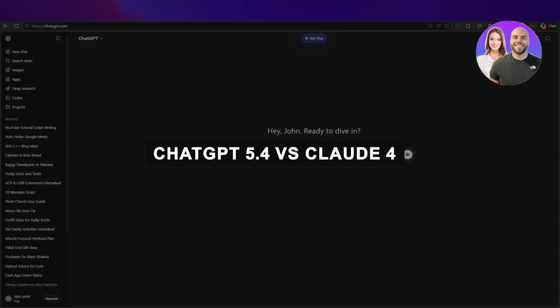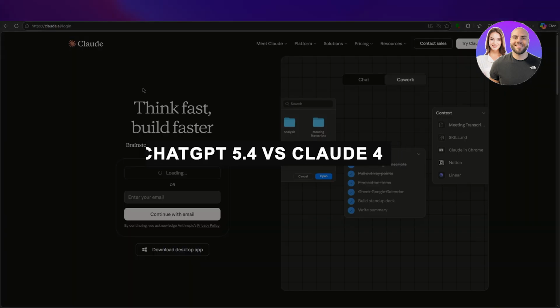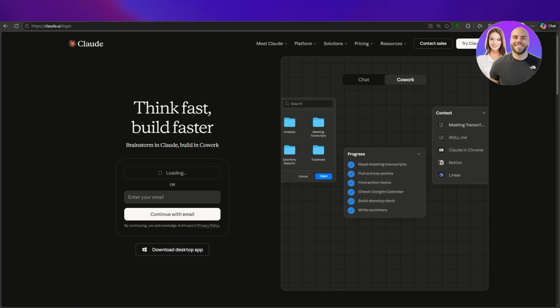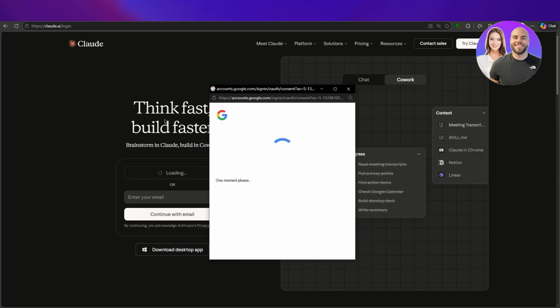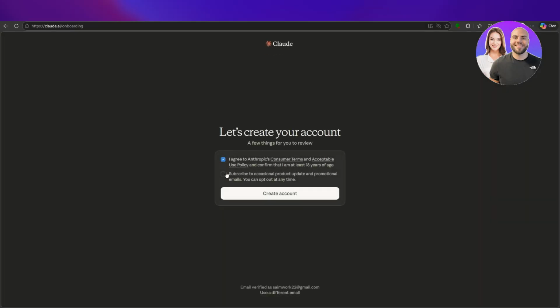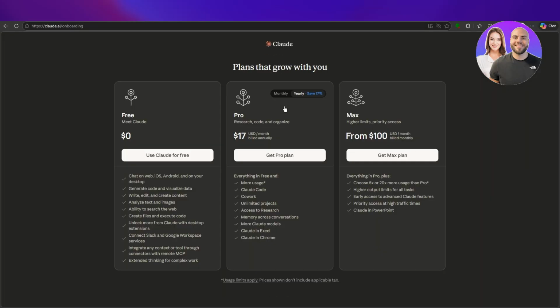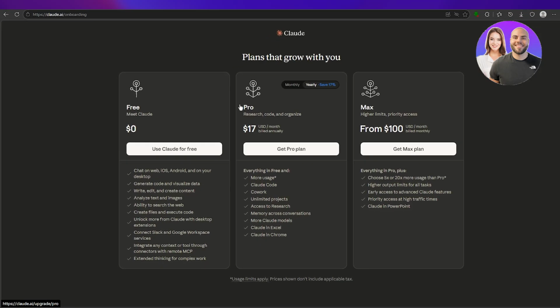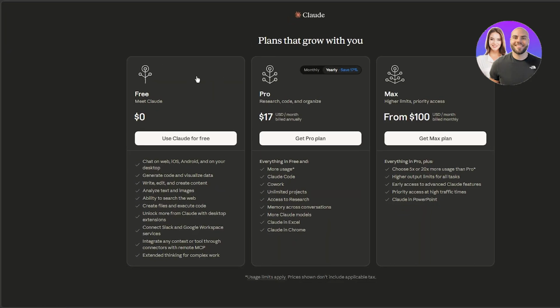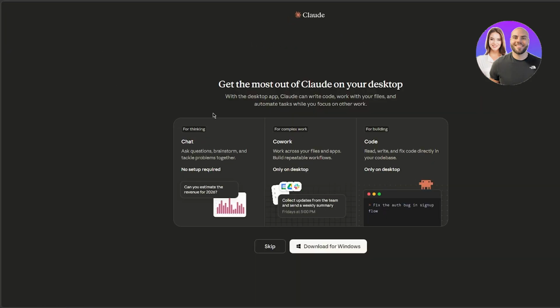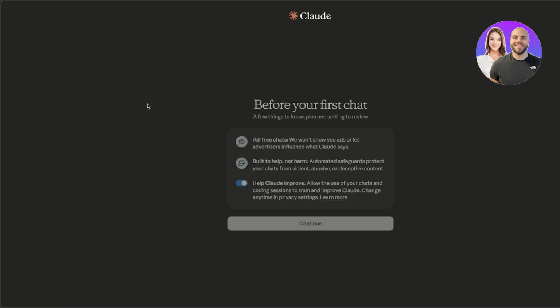ChatGPT 5.4 versus Claude 4. Quick comparison. Now, in this video, we are going to be talking about two great platforms, two AI tools, both insanely powerful, but if you pick the wrong one, you are wasting time. So in this video, I will break down ChatGPT 5.4 versus Claude 4 so you know exactly which one to use and when to use it for yourself.